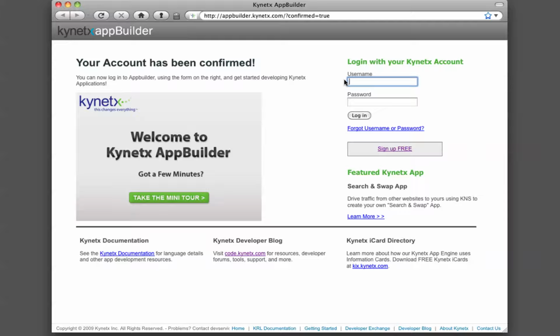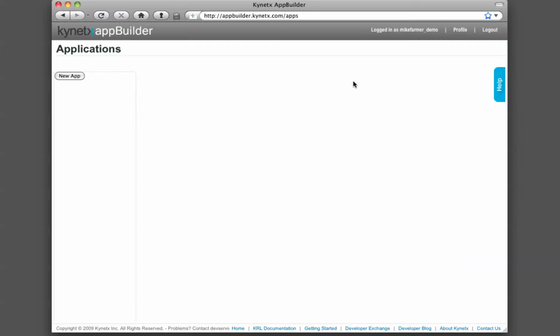Okay, so I've just clicked on the link in the email that was sent to me after creating my free account with Kynetx AppBuilder, and as you can see here, that account has been confirmed, so I can go ahead and log in. I'll go ahead and log in with my username and password.